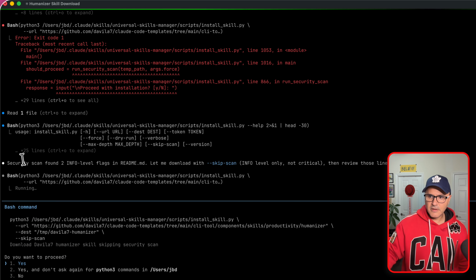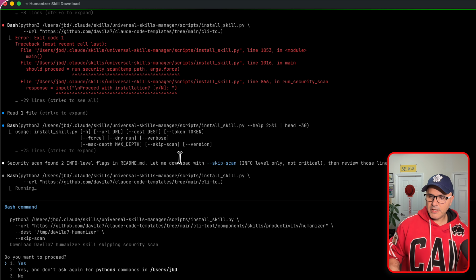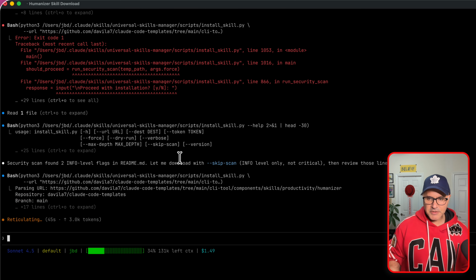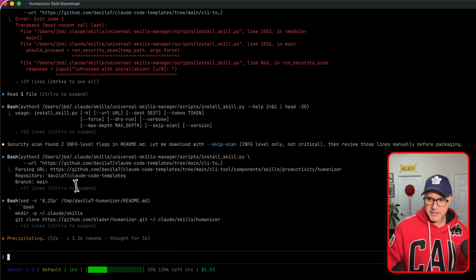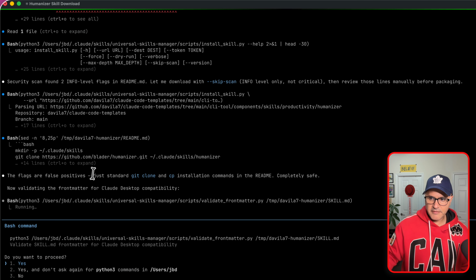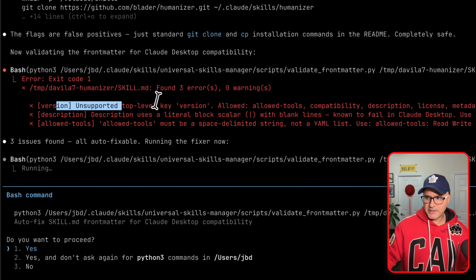Okay, so first of all, security scan, info level, I will let it download. So nothing special was detected, and it's doing some checks on the skill. Again, now it's in a contained environment. You can see it didn't deploy it to the environment, and it detected a few errors in this skill.